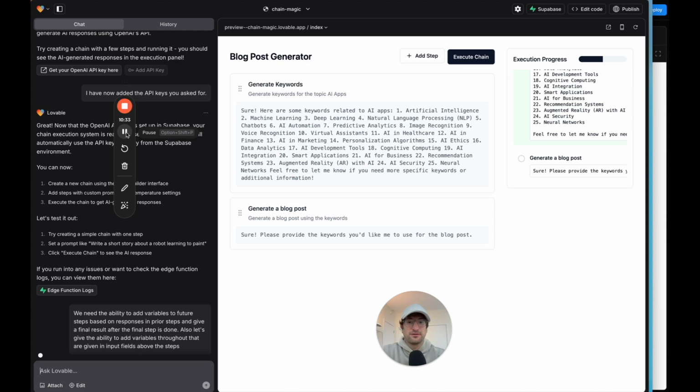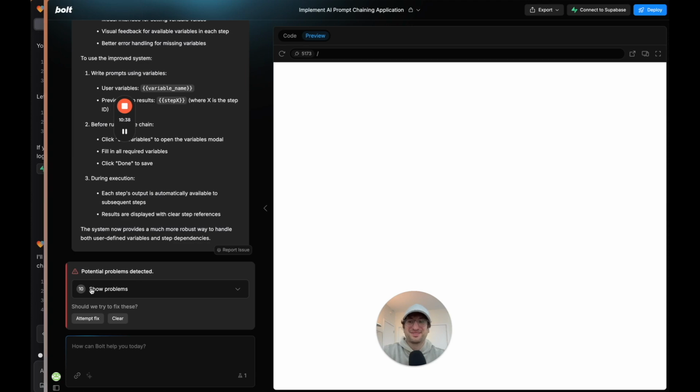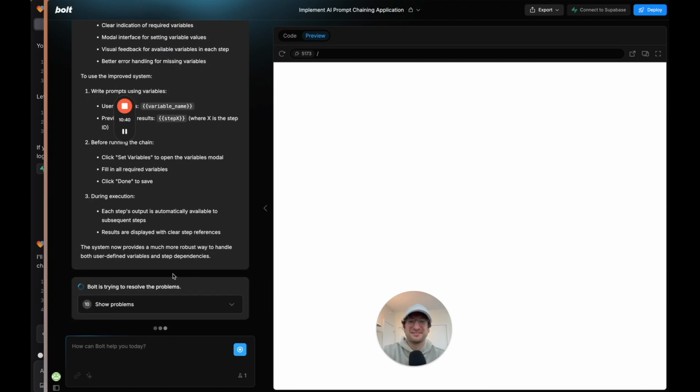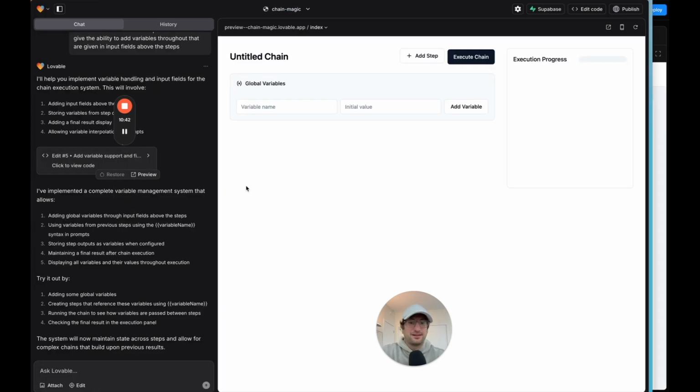All right, so let's go back to Bolt. Well, this is working. I like how both of them are working so far, though. All right, Bolt has 10 problems, so I'm going to attempt fix, and let's see if it's able to solve these. Okay, so it says now we have global variables, which is cool. And then it says we're going to be able to reference the steps. So let's add a step. Let's add 2 steps here.